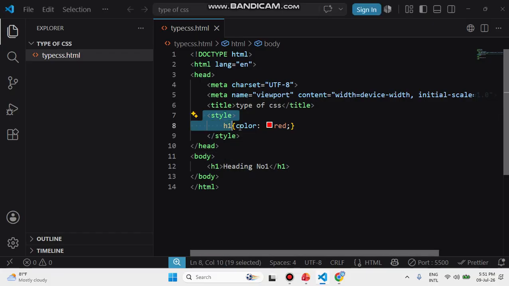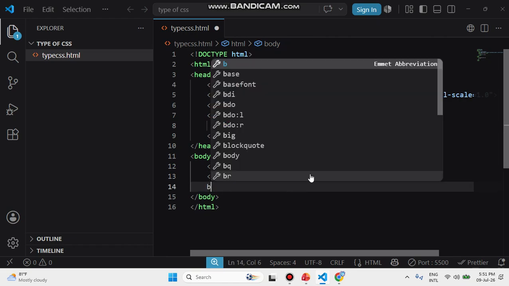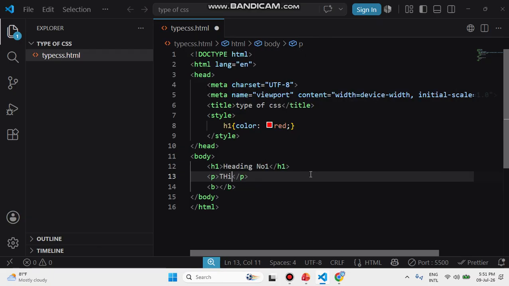So this is the way I am adding the CSS. We call it internal CSS. Okay, previously we were writing inline, right? But right now we are writing where? We are writing in the internal CSS. Okay, sir, if suppose we have another tag, let me show you. Suppose we have the paragraph tag and we have the bold tag. Okay, same things we will write.